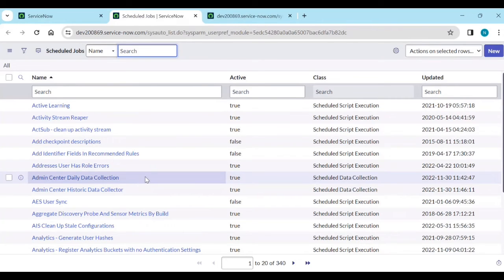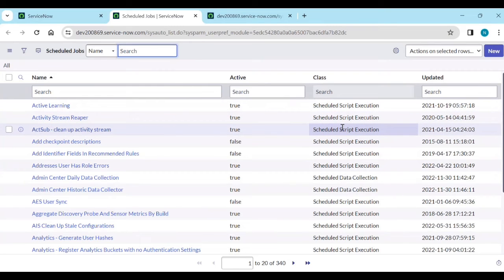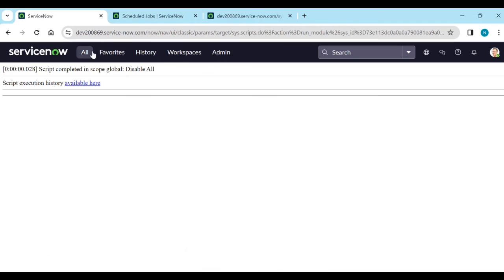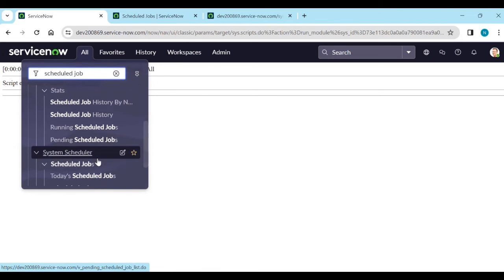In the system, what all the schedule script executions are available: schedule execute, schedule import, schedule reports, scripts. And also there you have some schedulers, the system scheduler.